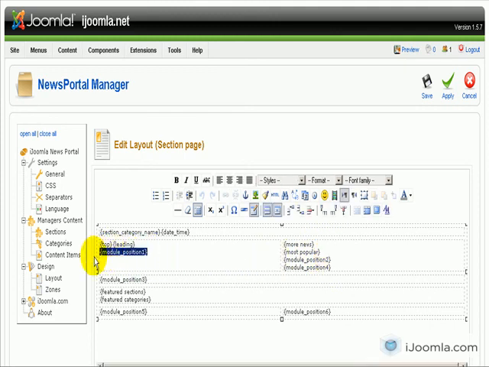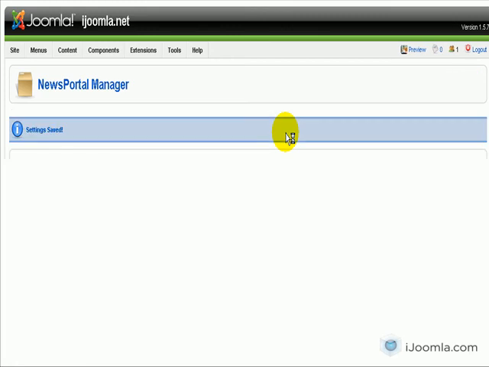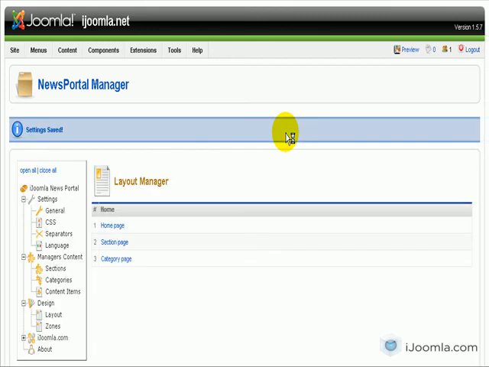Here it is over here, module position 1, we're just going to delete it, and save. Done. Okay, so now you know how to add a module position to your new news portal layout.